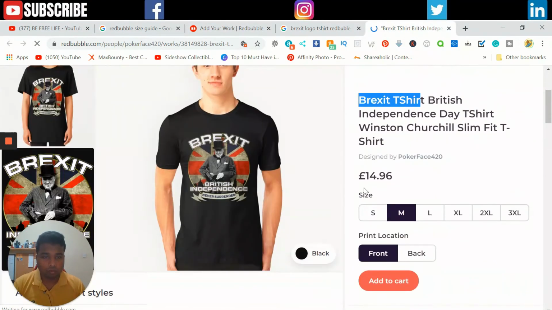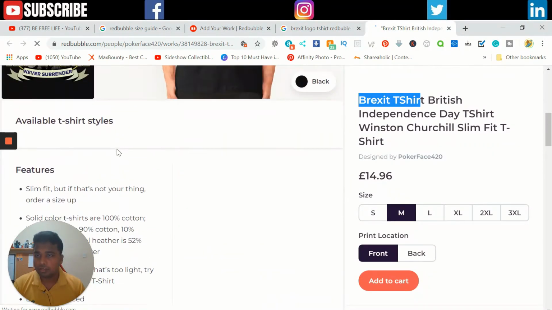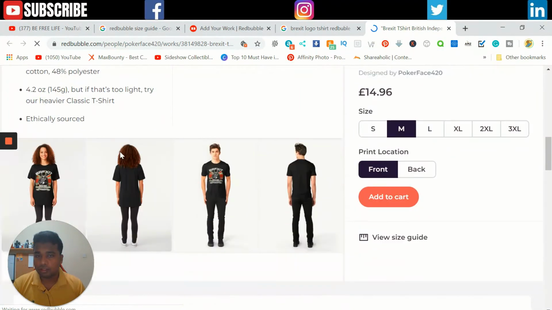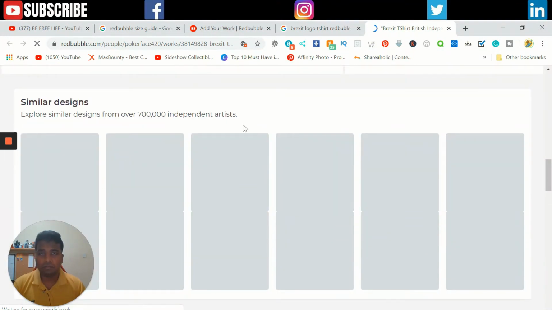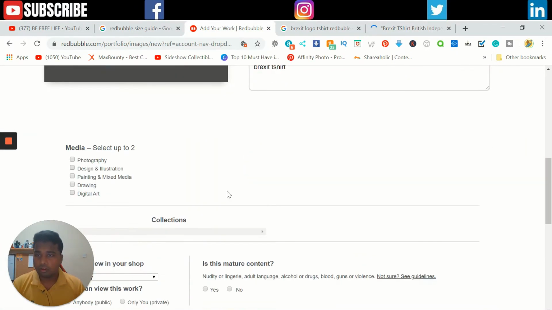I want to see what's the description they wrote. Feature. Okay, slim fit. Okay, just see. Just first fill your first listing and see how it's working. Then you can change everything in the future. So this is done. We have to come to media.